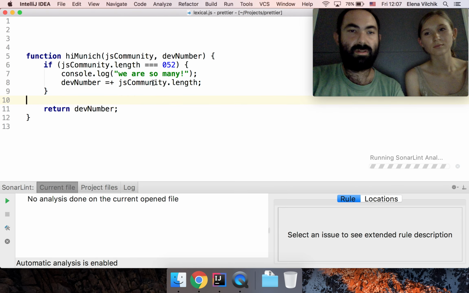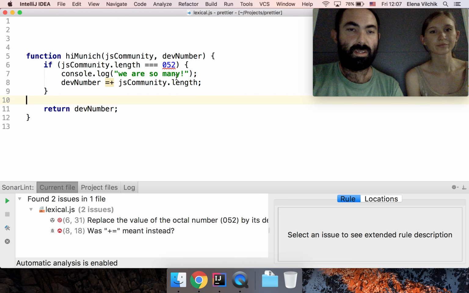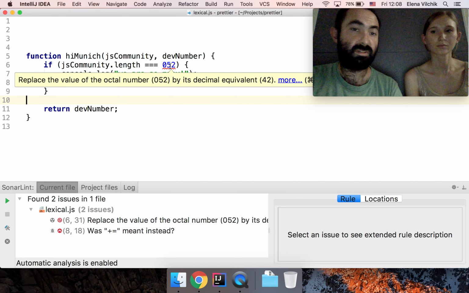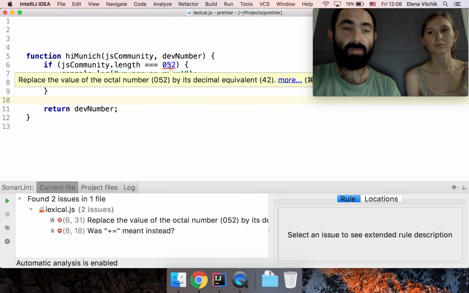For instance, here I have an example. Here the analyzer is finding that you have prefixed your number with 0. So it's 052. And we're able to point out that probably this is not what you meant, because 052 means that it's an octal value, and the actual decimal value that is going to be calculated is 42. So probably you didn't want to add 0, or maybe you wanted to write 42. I would say more likely you didn't want to add the 0, but we don't know, we just pointed it out.